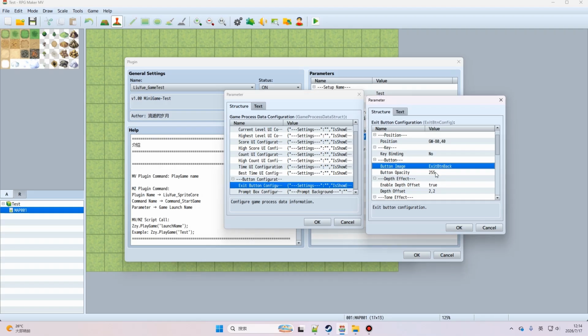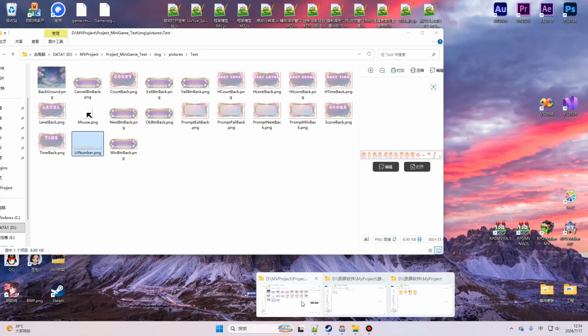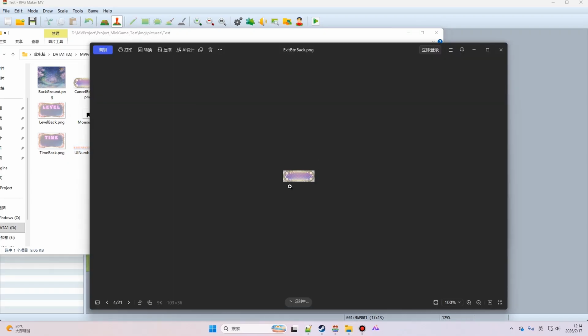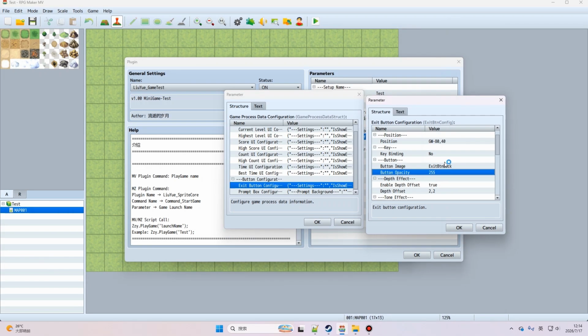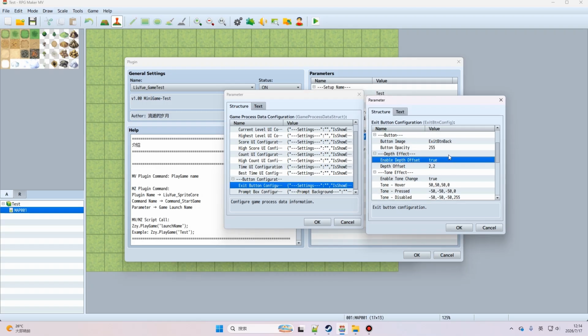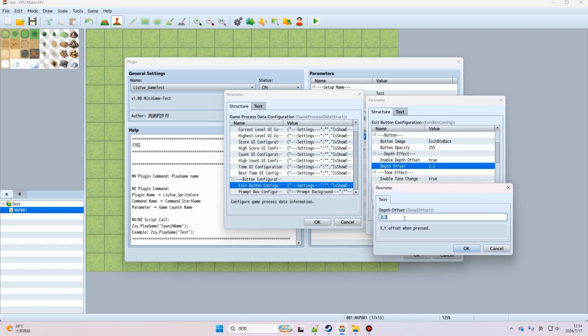Button's background image. You can edit the button's background image. Transparency. And whether there is a pressed effect. When enabled, pressing the button will have a pressed animation offset with depth 2 and Y2.